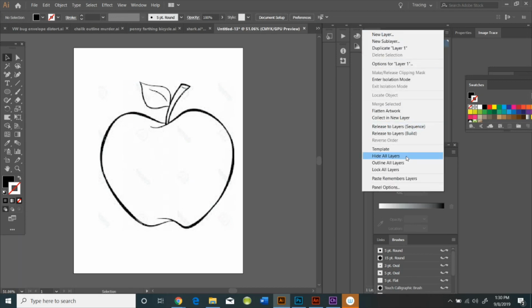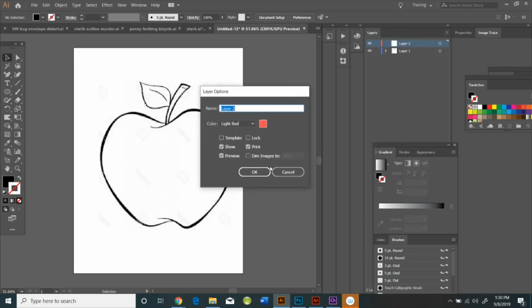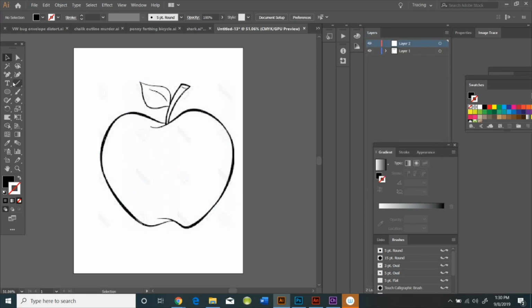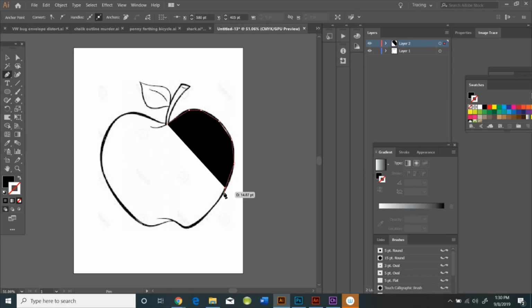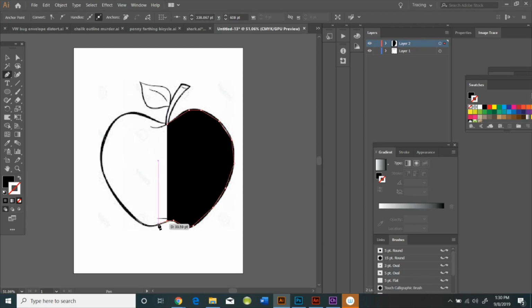I'm going to go to the layer menu. I'm going to create a new layer and I'm now going to use the pen tool to create in that new layer an outline of the shape of the apple. So I click with the pen tool along the contours of the apple, along the edge of that apple. Every time the apple turns or bends or you hit an angle, you're going to click and make another point so it follows the contour of the apple.